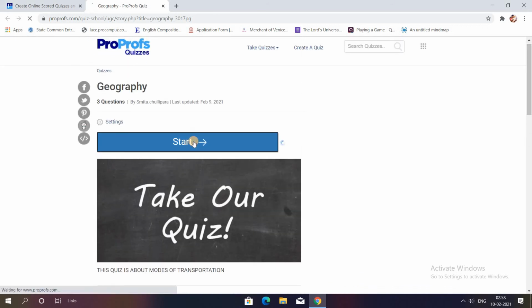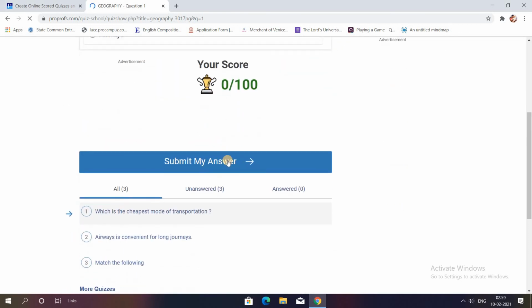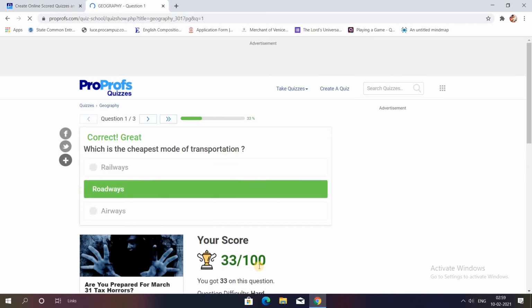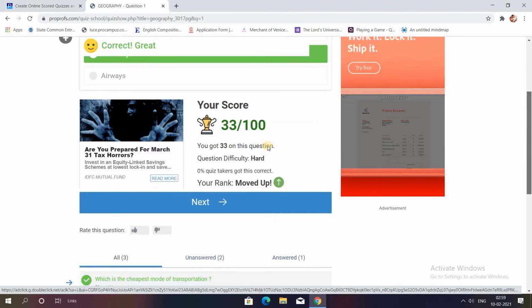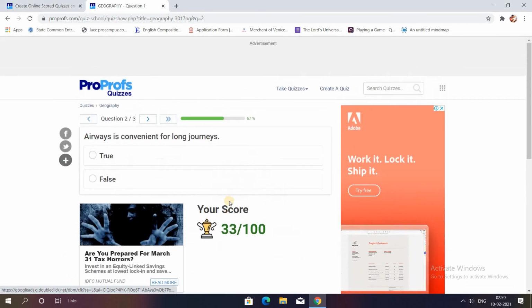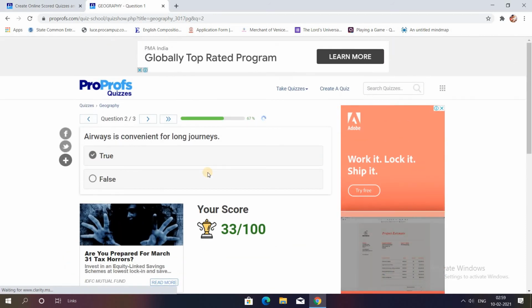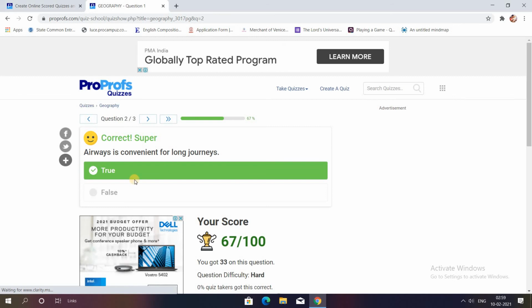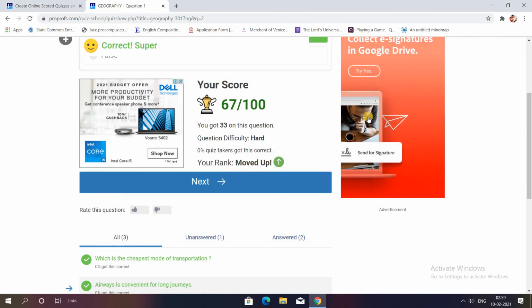Once they click on the start option, they will see the first question and the options in front of them in this way. Once they click on the answer, they will have to submit their answer and move on to the next one. It will give them a particular score, and it turns green with a cute little emoticon. Once it's done, they will have to click on next. Then the second question comes up. They'll click on the answer and submit it, and you can see again the same thing, a cute little emoticon along with the answer being green, and you can see their rank, their score, everything is given.